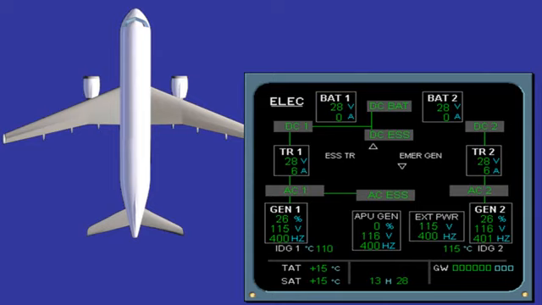You can see that all the components we have talked about are displayed on the ECAM page. Notice that each component has a title to aid identification. Gen 1 and Gen 2 supplying AC bus 1 and AC bus 2, TR1 and TR2 supplying DC bus 1 and DC bus 2, two essential buses supplied by the corresponding main buses, the DC BAT bus and two batteries.